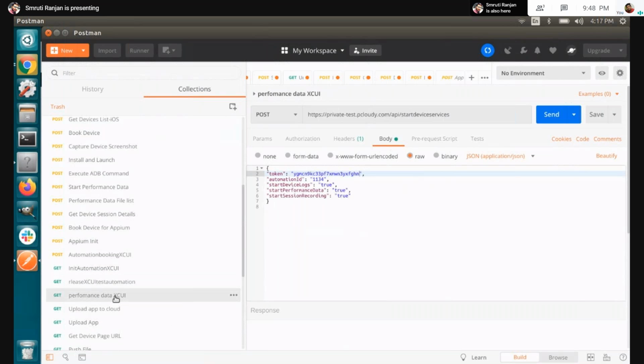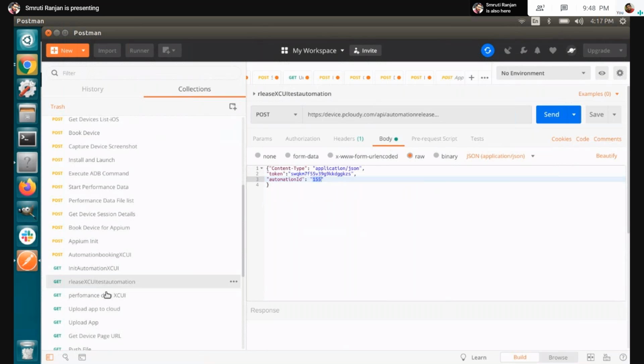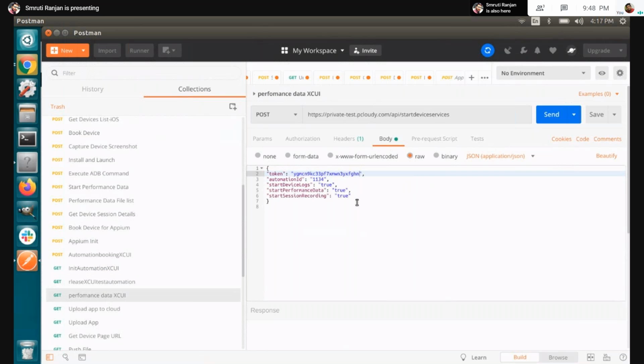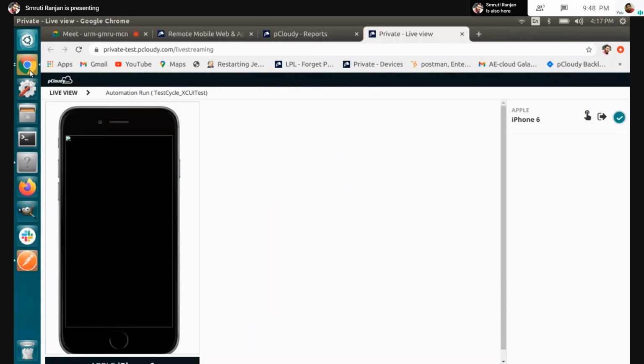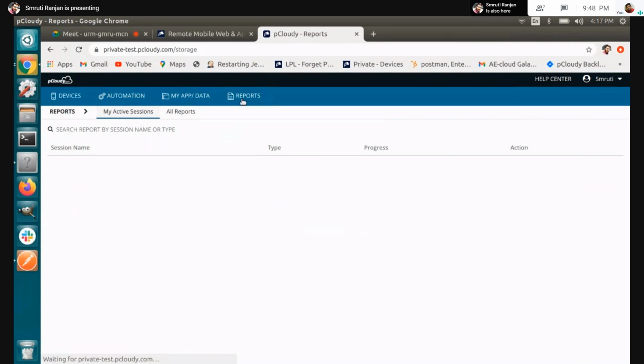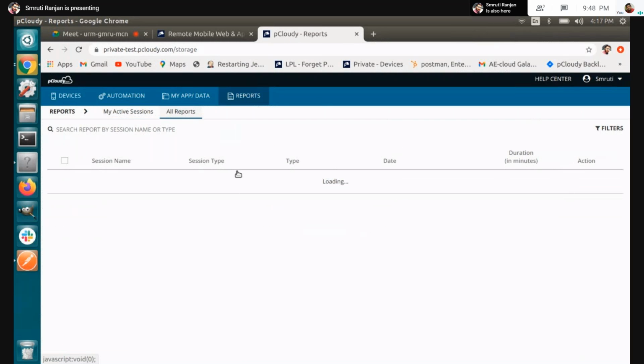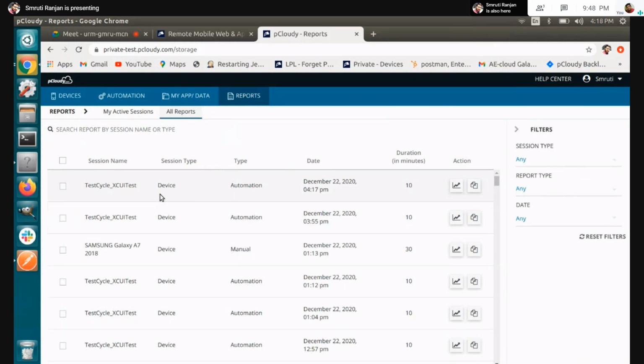Now, once the execution gets over, because you have the automation ID and the other things, if you want the performance data, you can actually get that. So you can see there is something called performance data for XCTest. What you have to do is provide the token ID, provide the automation ID, and then you say start device log, start performance data, and start session recording as true, and you're going to get all this data as your performance data in the reports folder. So if you go to the reports and go to all reports, you're going to get all that information which we have selected.